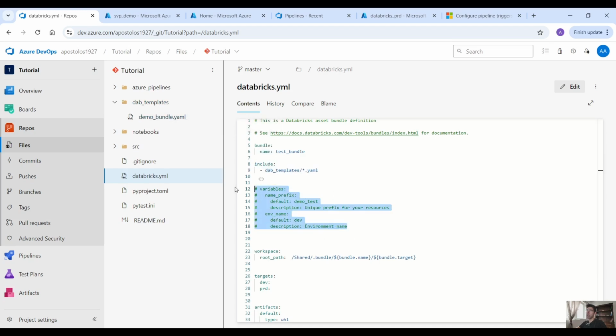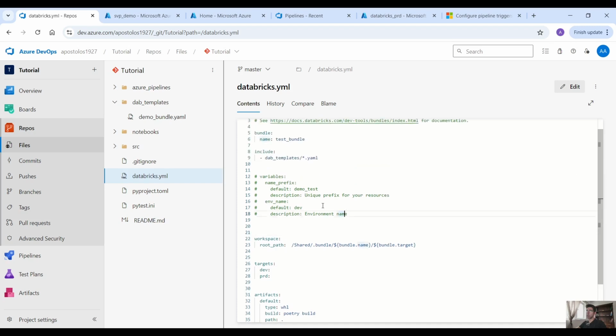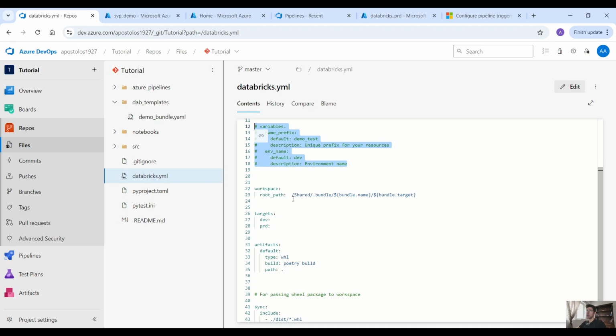You can also pass variables to your YAML, to your DAB template, but I have already commented that out. I just added it here in case you want to pass variables yourself. Here I define the workspace. I have the root path, which is shared /.bundle and then bundle name and bundle target. We have two targets, dev and prod.